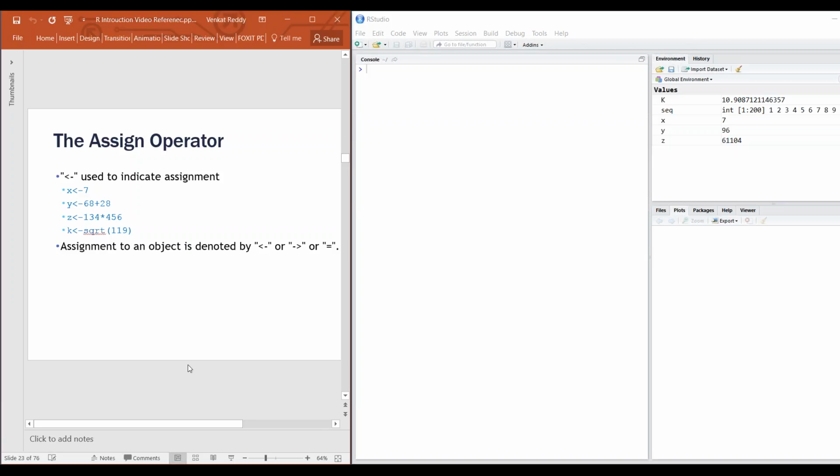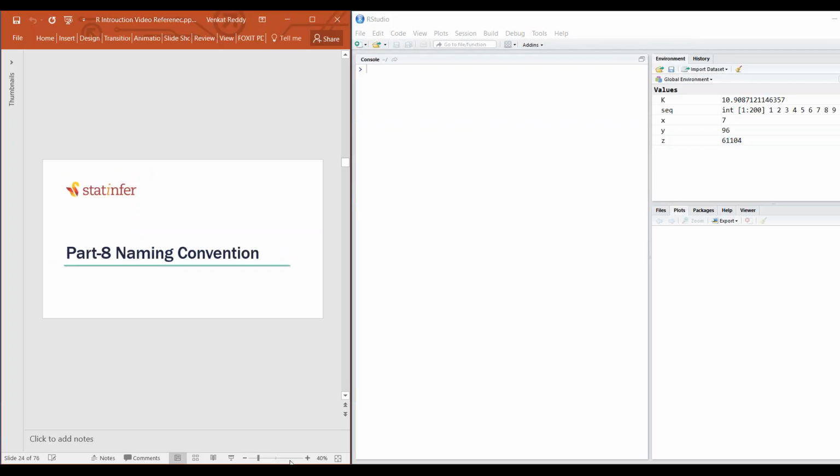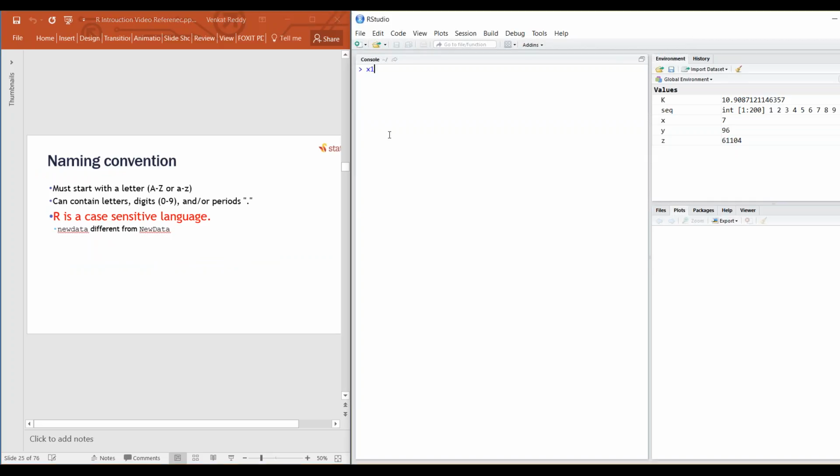The next one, naming convention. In any language, we need to be careful with the naming convention. We can't define any name. Whatever we are naming the values like X, Y, Z, they must start with a letter. They can't start with a digit. But the name can contain a digit. Maybe later on you can define something called X1. X1 is fine. You can have a variable name X1, but 1x is not fine. You can't define a name like that.